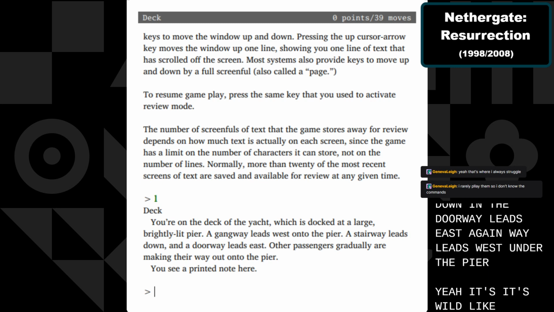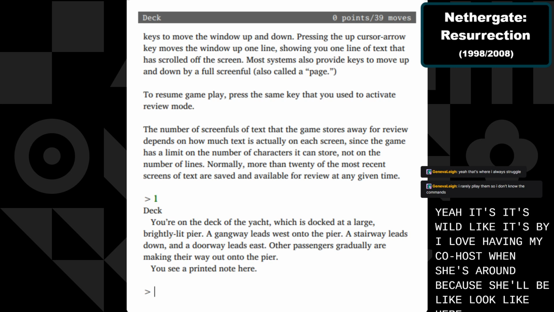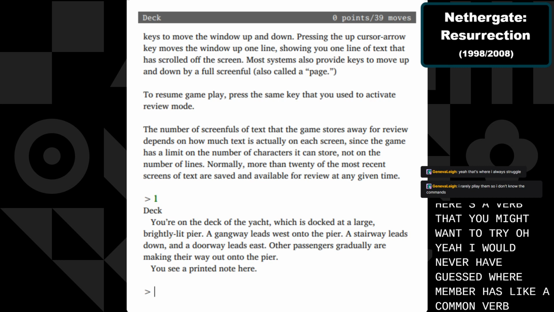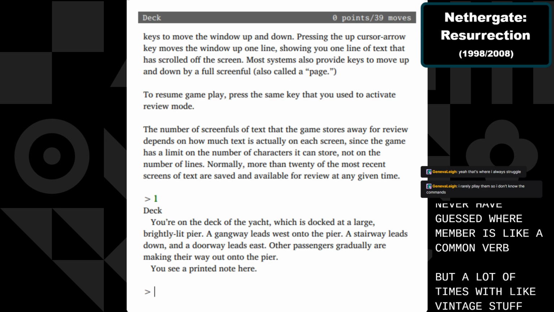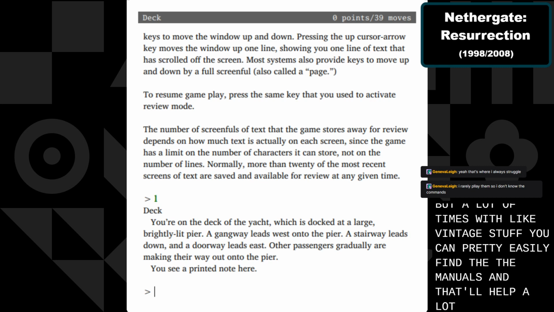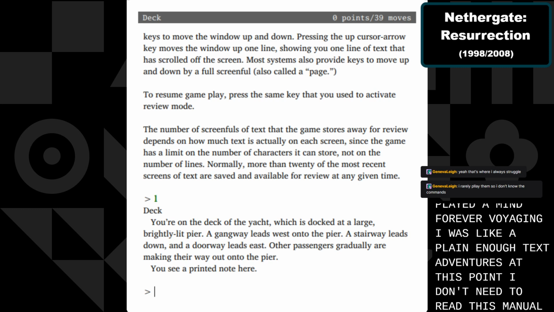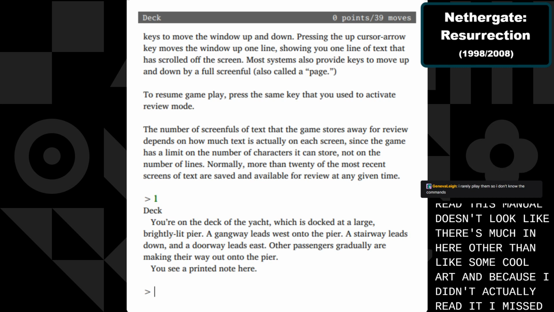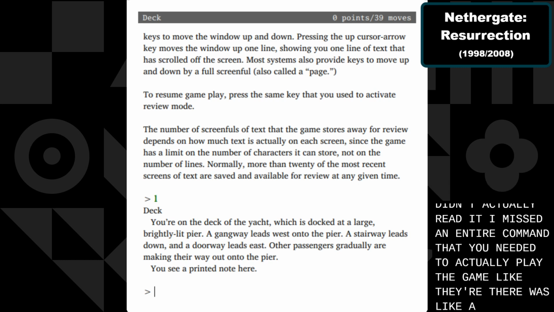Yeah, it's wild. It's why I love having my co-host when she's around, because she'll be like, here's a verb that you might want to try. Oh, yeah, I would never have guessed remember is a common verb. But a lot of times with vintage stuff, you can pretty easily find the manuals, and that'll help a lot. When I played A Mind Forever Voyaging, I was like, I've played enough text adventures at this point, I don't need to read this manual. It doesn't look like there's much in here other than some cool art. And because I didn't actually read it, I missed an entire command that you needed to actually play the game. There was a specific record command.